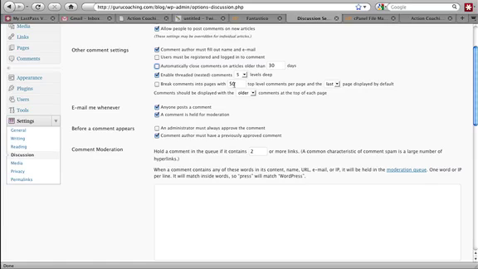And then 50 comments a page is probably okay. So that'll be the default if you want to do that. Break comments into pages with 50 top-level comments per page. And the last page, so this is chronological order, you normally want the last page, the most recent one, to be displayed by default. 50 comments is a long series of comments. You may want to just put 20. But leave it up to you.